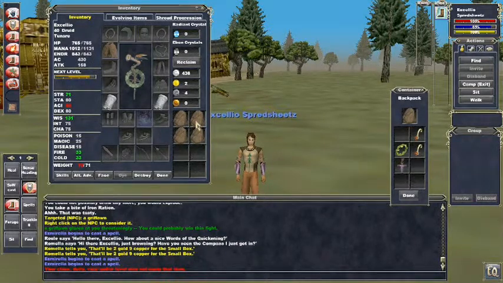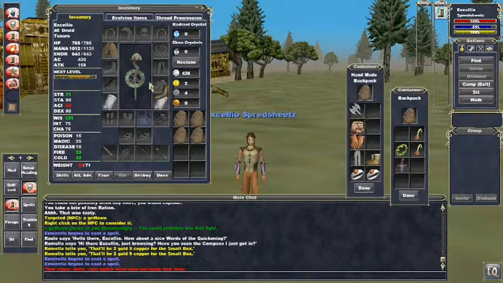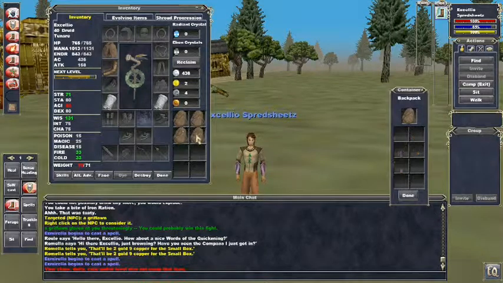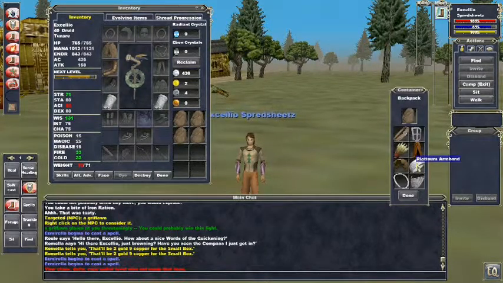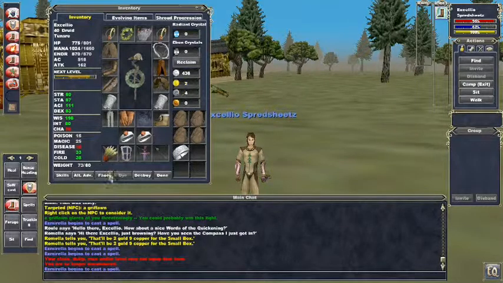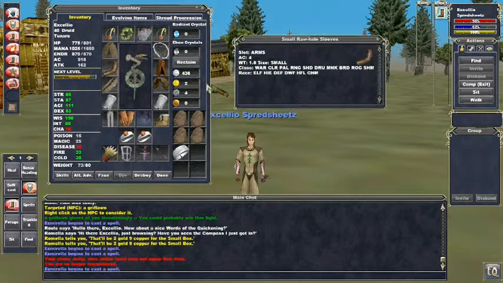Now, let's see if I can find it here. It's probably not the one I was looking for, but maybe that was the one I was looking for. So now I'm fully equipped here. I have all my gear on, including this small rawhide sleeves. You know, that's a good thing to cover your arms, right? It goes on the arm slot.